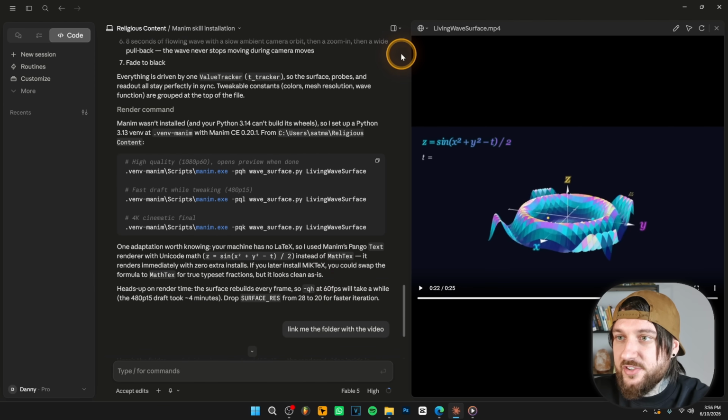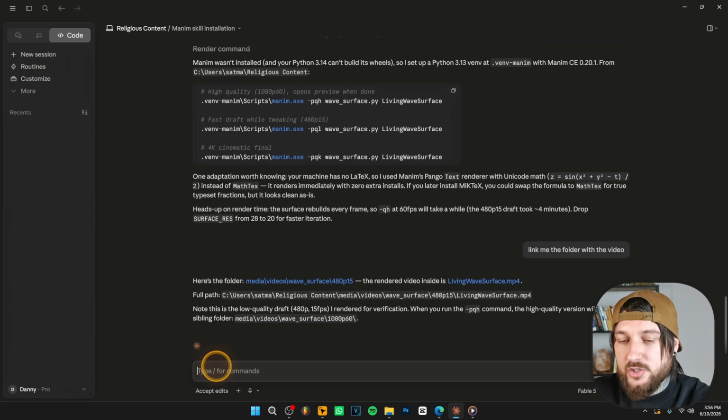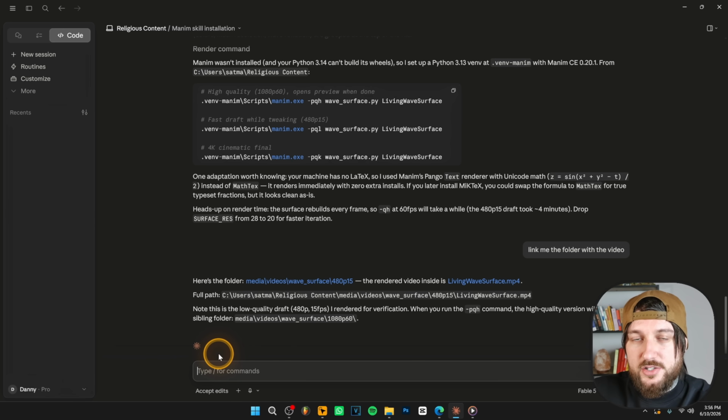After you create the Higgs field skill, you can close the terminal, go back to your Claude Code, and over here inside Claude Code, you can ask Claude Code to use the skill to create your own character or your own avatar.